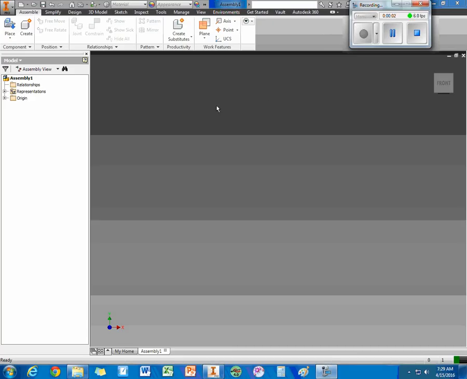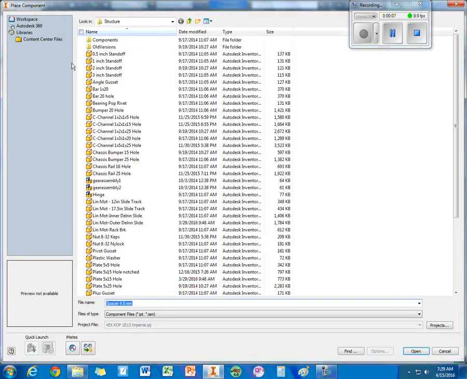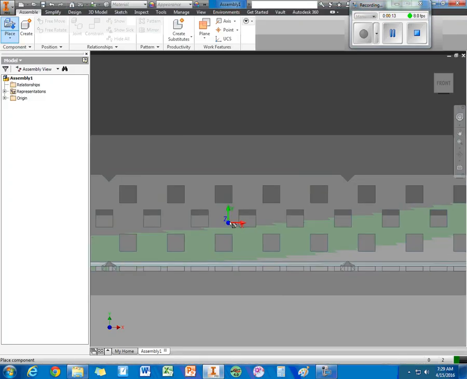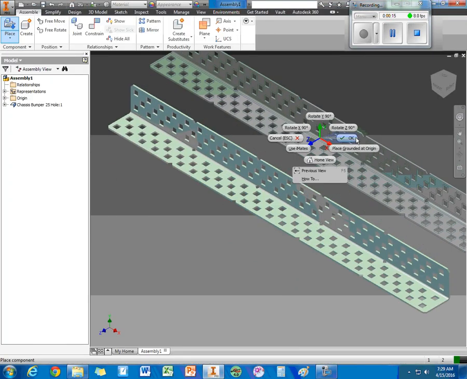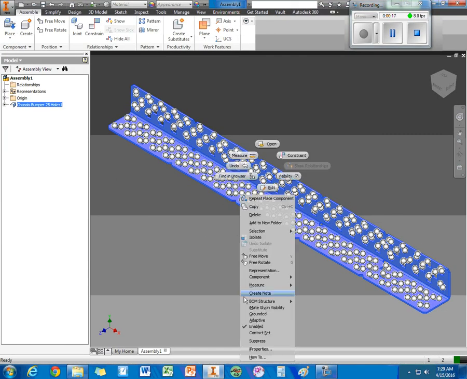This is going to be a quick little video to show you how to attach a motor. So I'm going to keep this simple. First off, I'm just going to grab, yeah, this will work, just a chassis bumper here. I'm going to ground this.